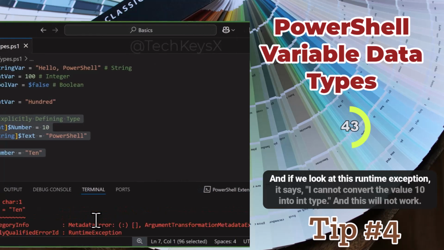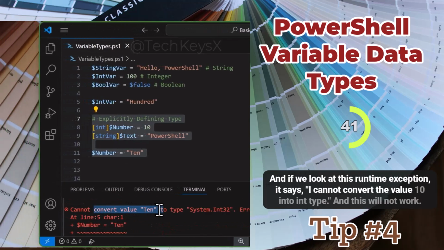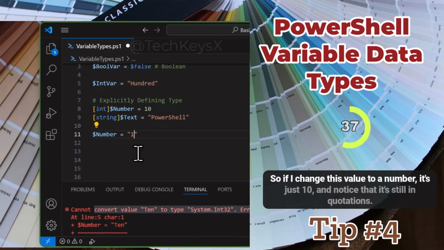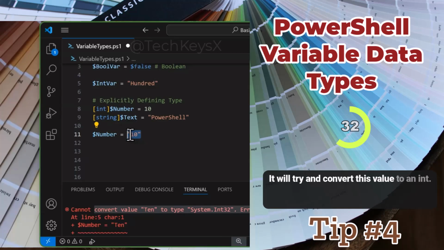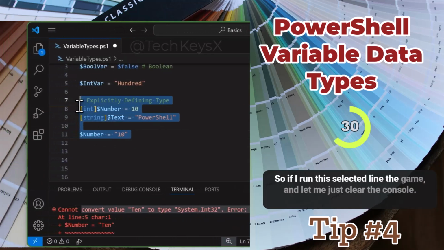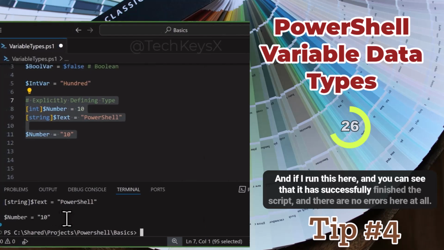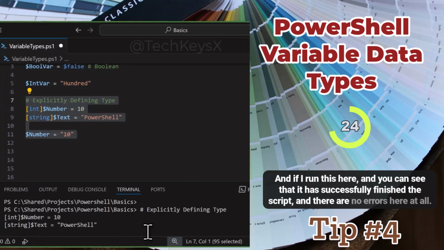And if we look at this runtime exception, it says cannot convert the value 10 into int type, and this will not work. So if I change this value to a number, such as 10, and notice that it's still in quotations, it will try and convert this value to an int. So if I run the selected line again, and let me just clear the console, and if I run this here, you can see that it has successfully finished the script, and there are no errors here at all.